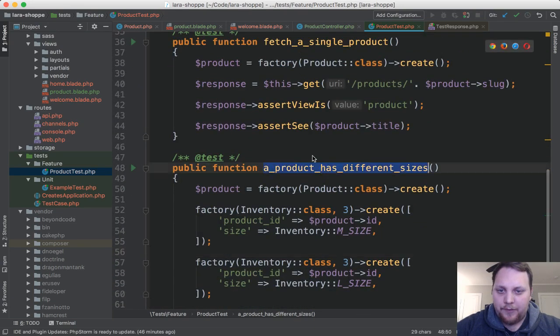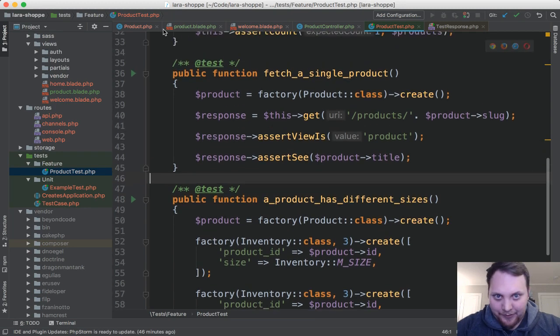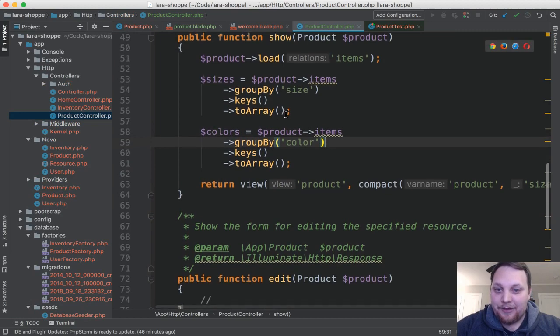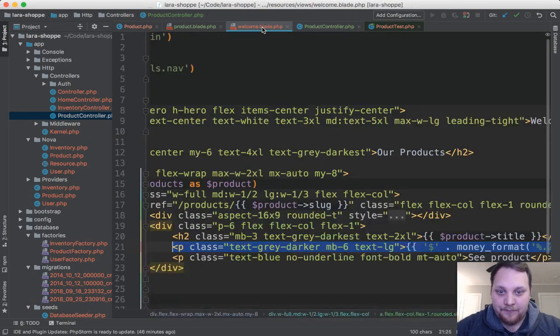So I don't feel great about that test name, but I'm a little under the weather, and I'm going to chalk it up to that. Okay, so we can do the same thing with colors now.